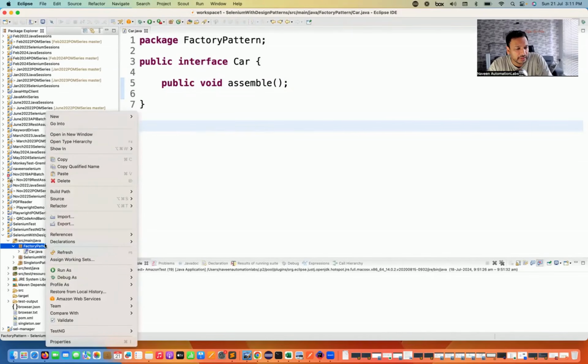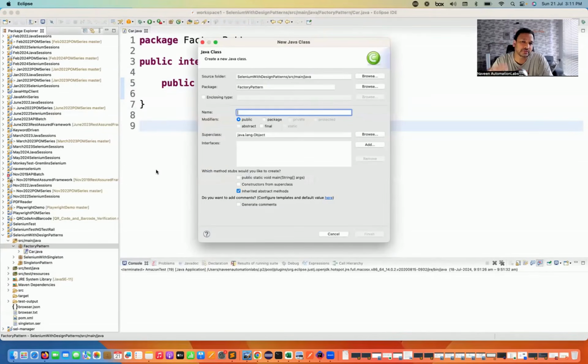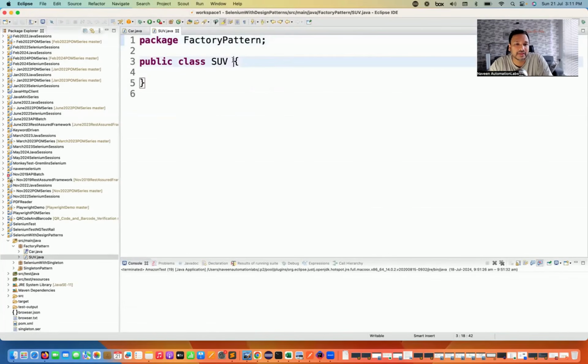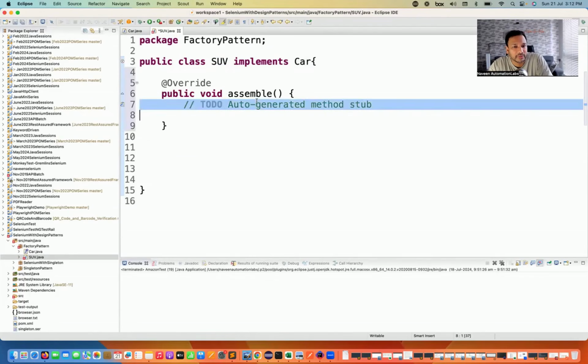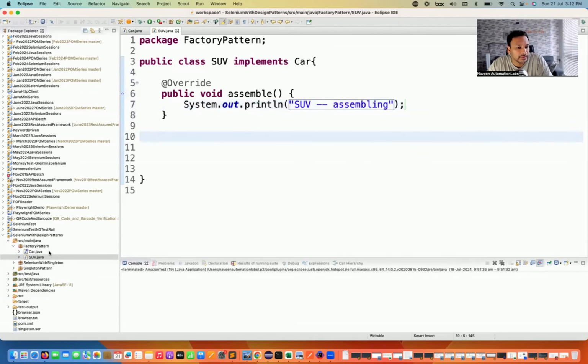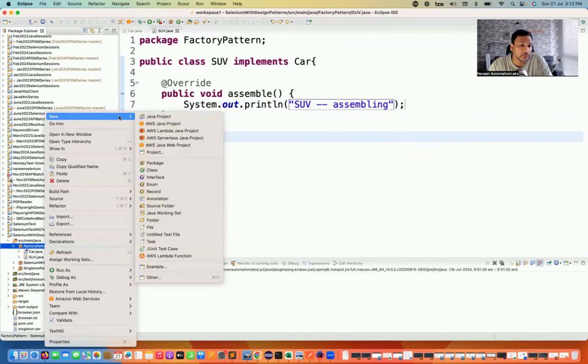Then what exactly I'm going to do here is create three different classes, the product classes. Let's say we have one product, the SUV class, right? And this SUV class is implementing, so here I'm writing implements the car interface. Now it's the SUV class's responsibility to implement that particular method, the assemble method. So I'm going to override this method, and let's say I'm writing System.out.println, SUV assembling here. Now, similarly, I'm going to create the other two product classes also, right?